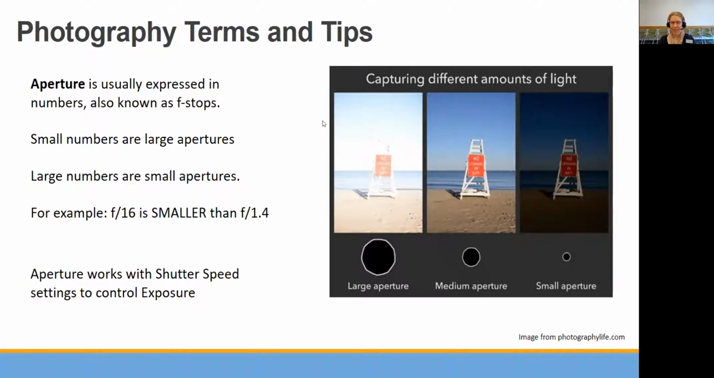Okay, so aperture is usually expressed in numbers known as f-stops, and some of your phones will have this capability. This is also why we're mentioning it, because if you see on your phone an F, then a slash, and then a number, that's an f-stop.